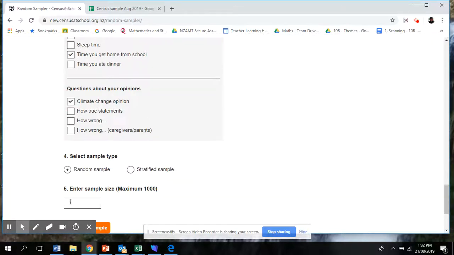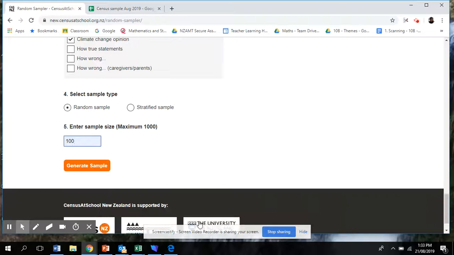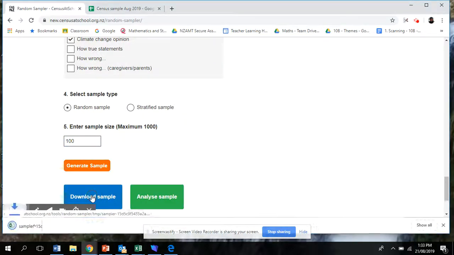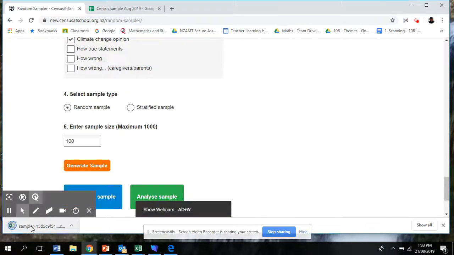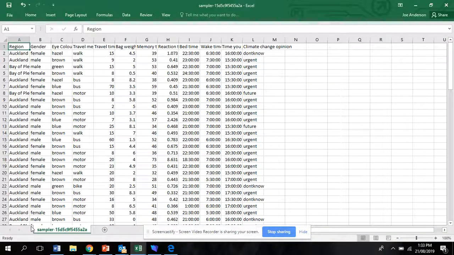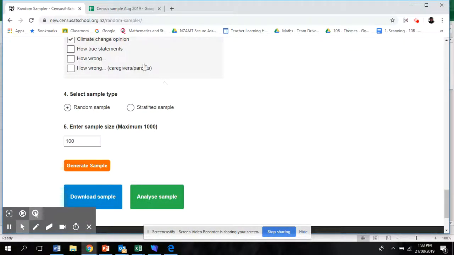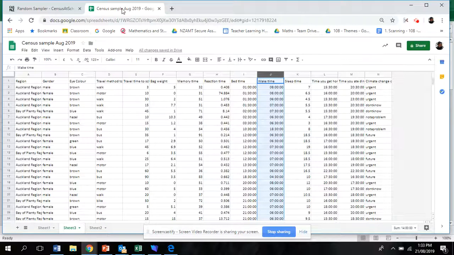Random sample, that's all good. And then I'm going to get 100 people. Mine defaults to 100. You can get 1,000, but it's a lot of numbers to deal with. Generate a sample, download the sample. Here it is here. Now, unfortunately, on my computer, that comes out as an Excel file, which doesn't behave quite the same as yours, which is going to look more like this thing.